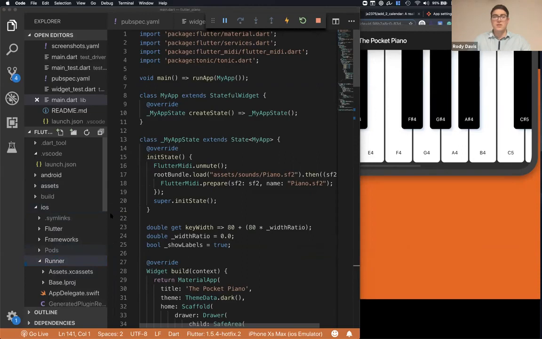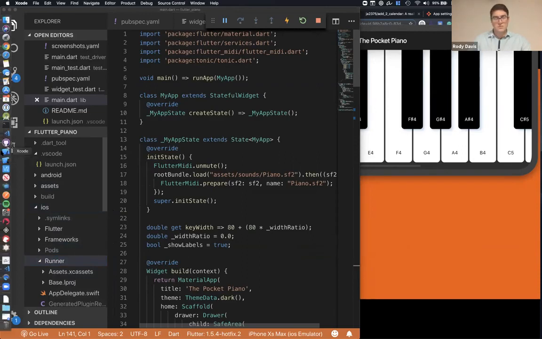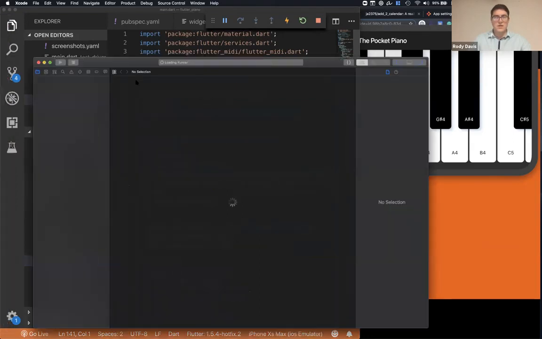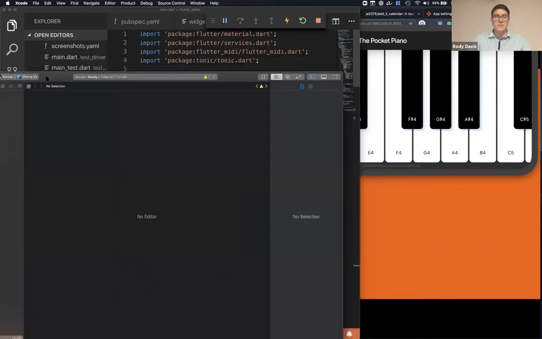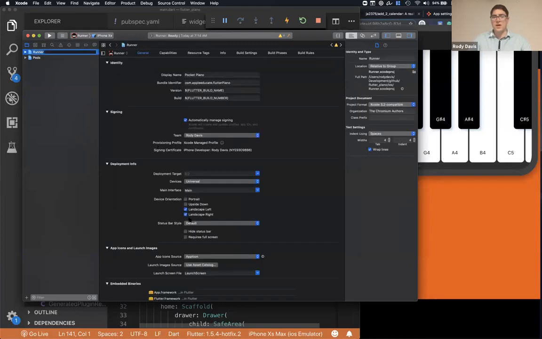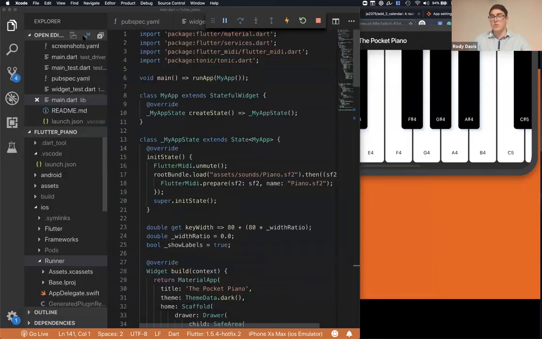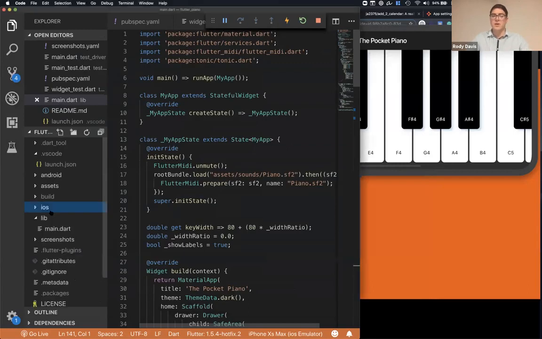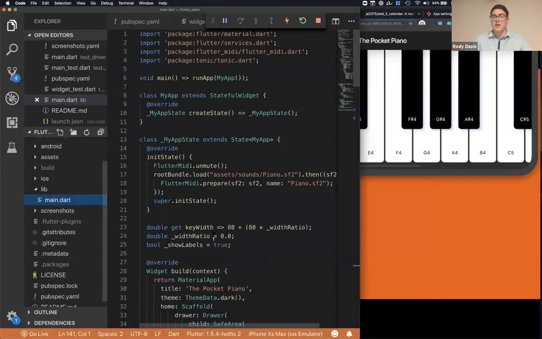So in this example, let's open up Xcode. In this scenario, I specify that it's landscape left and landscape right. So you're getting a full iOS application as well as an Android application. You can add watch apps and you can do whatever you would normally do with a regular app. So definitely don't feel limited by what you can do.